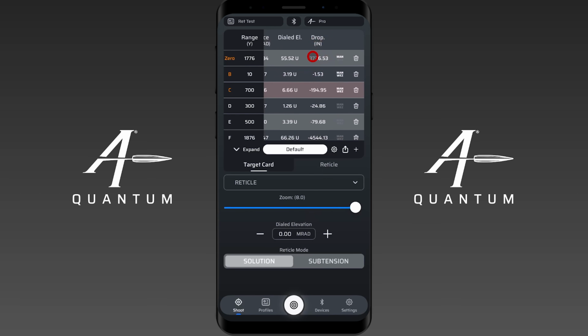Drop is the true drop that the bullet has experienced since it left the barrel, not corrected for line of sight, not corrected for the firing solution. This is just how much the bullet has dropped. If you were to lay the rifle flat and just fire it and let that bullet just fall, this is how far that drop would be. These highlighted icons over here tell you that you have individual or custom information on this target.